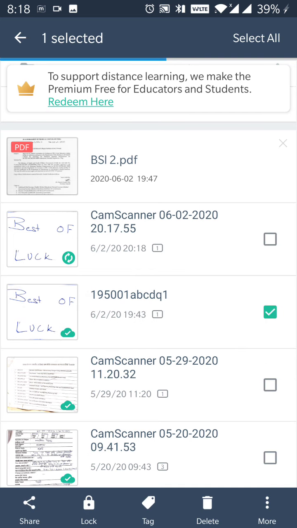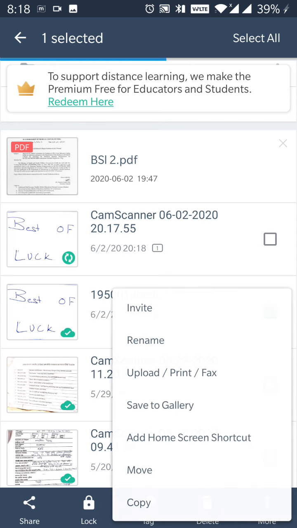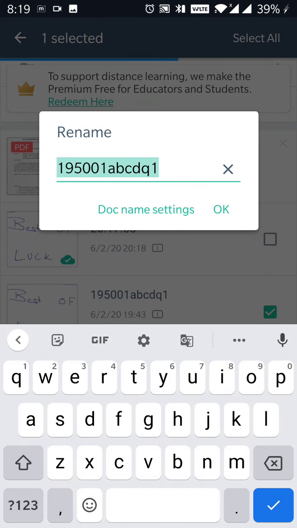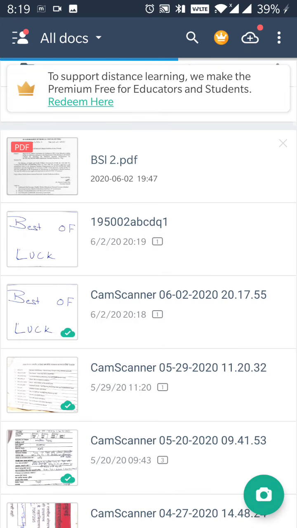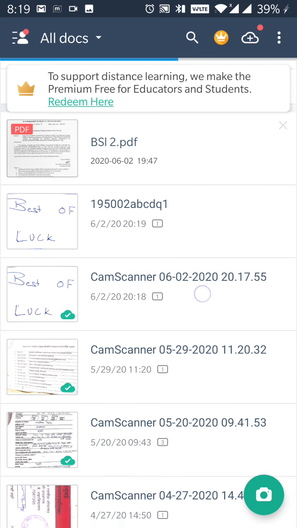For example, I will show in this file. Click on the three-dot more button on the right lower side, and then rename will come. For example, I will rename it for roll number 2. Okay, so this is the file here. You can see now another file is ready in the cloud.